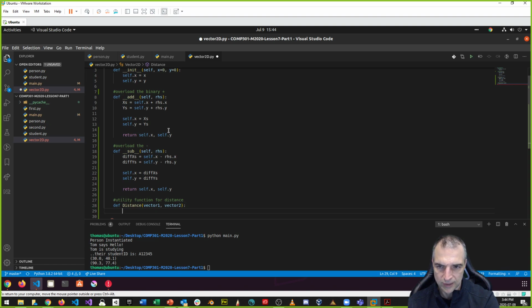If I pass in an integer instead of a vector, and I'm expecting something that has an x and a y, and I don't get it, then it's going to error out. That's how it works. So my distance calculation is going to work like this. I'm going to have the difference in x's and a difference in y's of both vector 1 and vector 2.